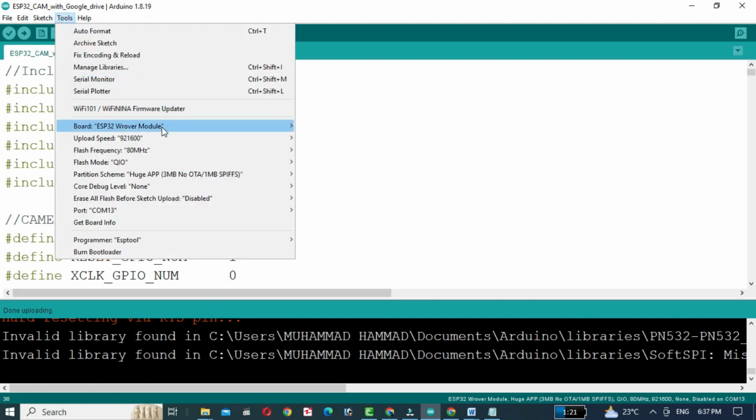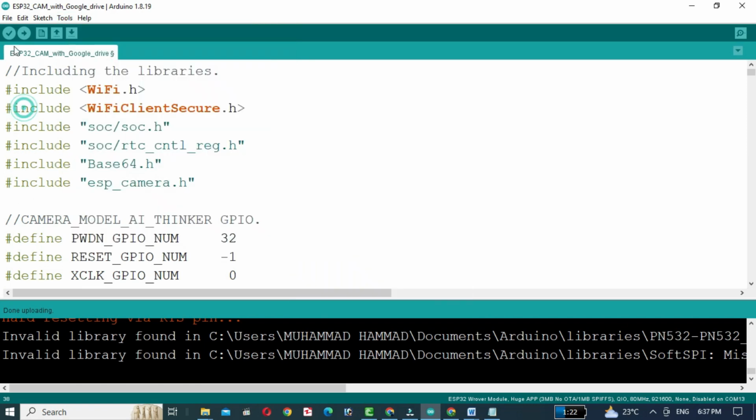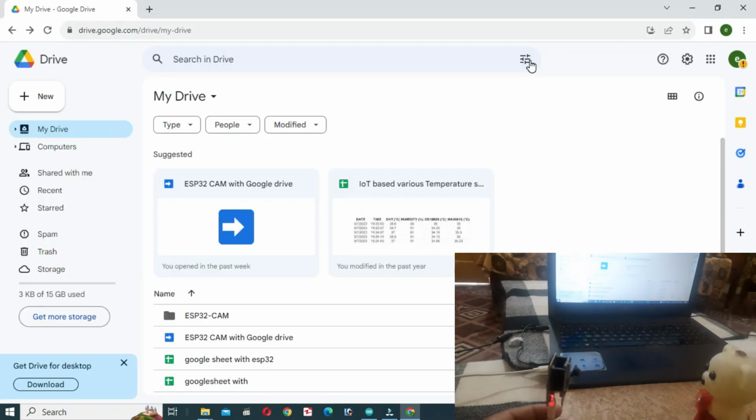Then upload the code to the ESP32 CAM. After uploading the code to the ESP32 CAM, we can see that the ESP32 CAM takes images every 15 seconds and sends the images to Google Drive.